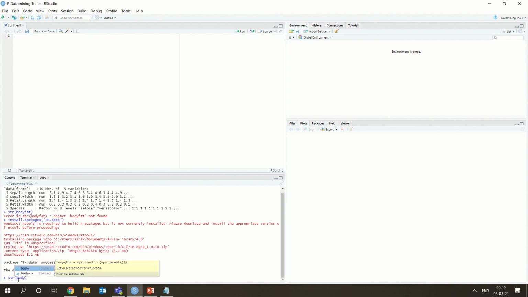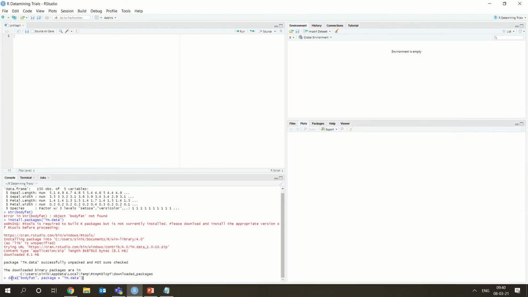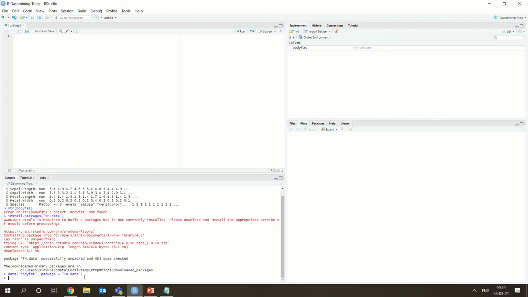body fat. I'm not... okay. So you cannot directly use it. What you have to do is get the data from that particular package. You need to get the body fat data from the package TH.data which you have just downloaded. Now you can see body fat is already there, the values are there, it is possible.